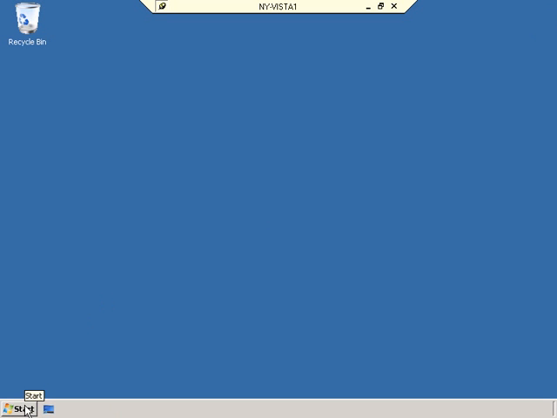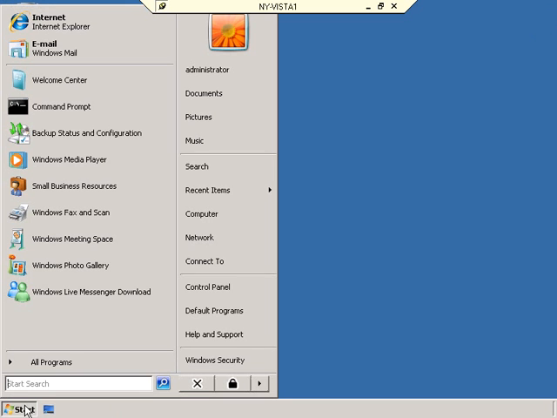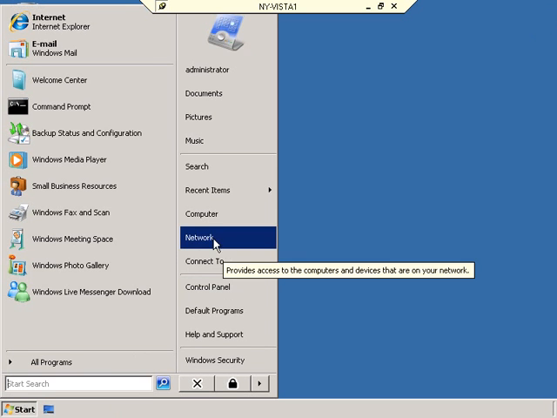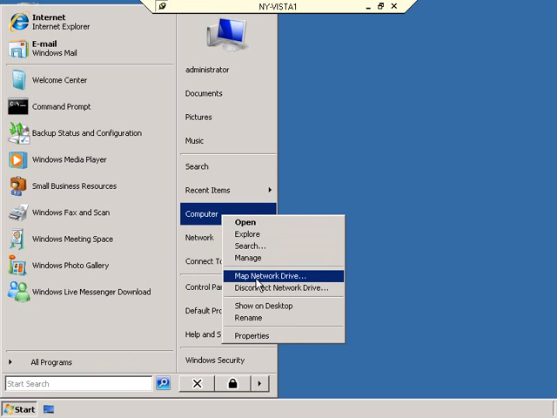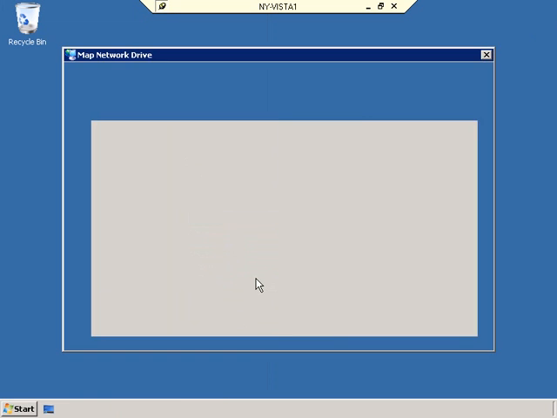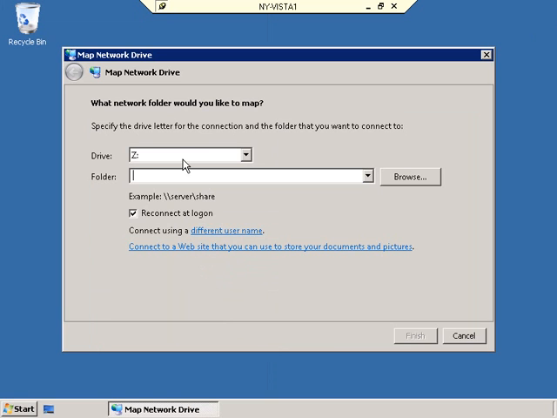So that worked. Now another way that we could do this, and this is very common in many networks, let me go ahead and close this window, would be to do what's called map a network drive. So I'm going to click on Start, and there's many different ways you can do this. I'm just going to go ahead and right click on Computer, and I'm going to select Map Network Drive. And when I do this, I need to give it a drive letter.